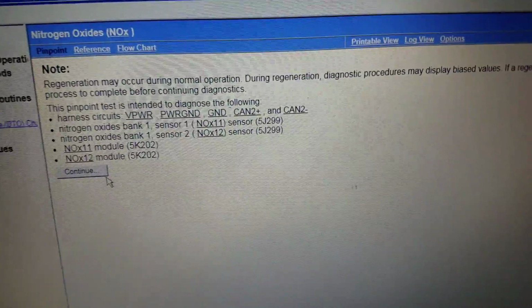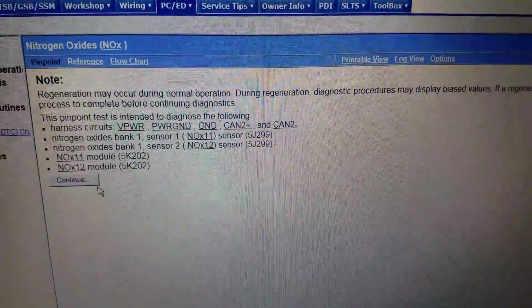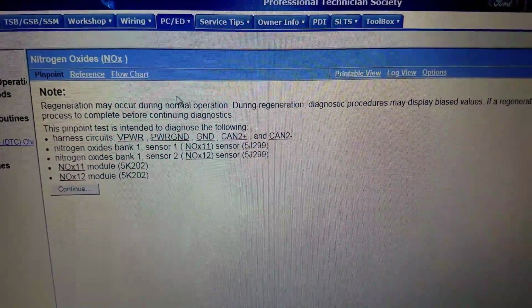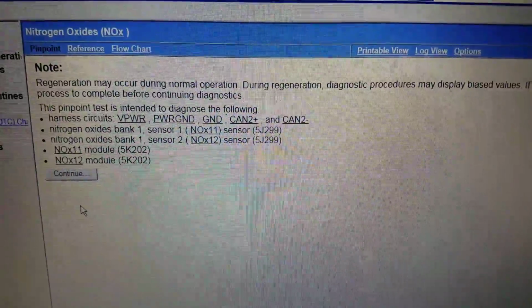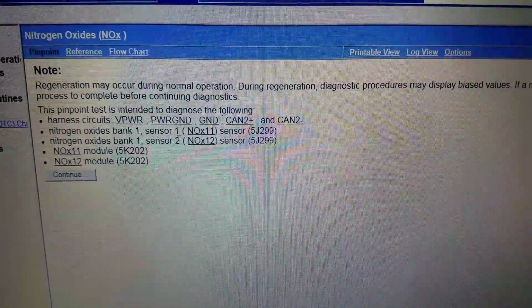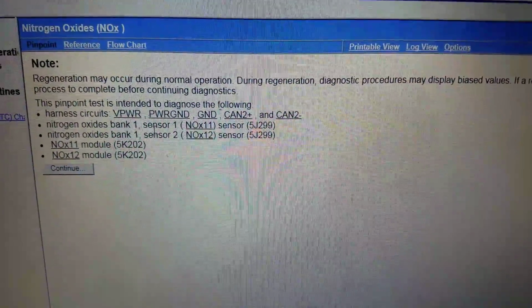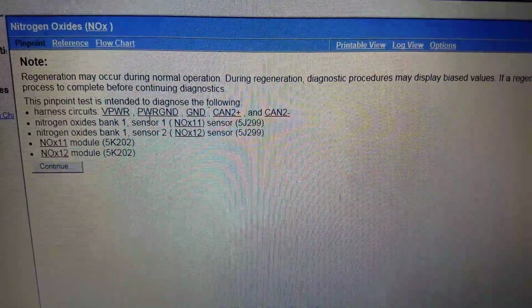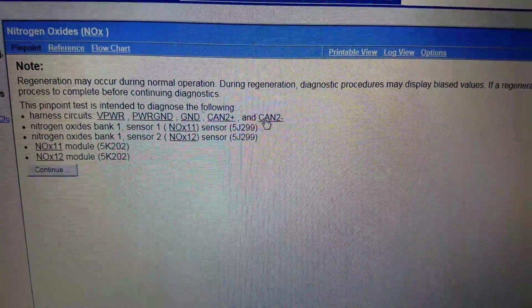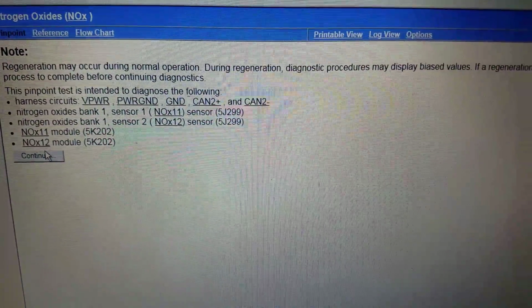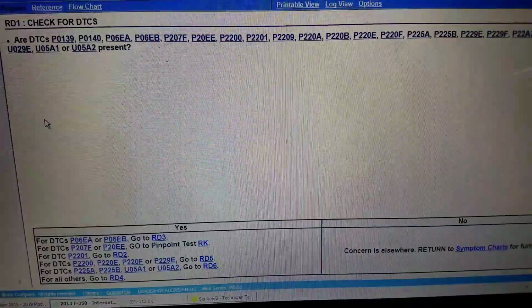All this information I'm looking up is in the PCED. You can see the tab I have highlighted right here. Some of the things we're going to diagnose in this pinpoint test are these five things here, with all these circuits that go to our affected modules. So we're going to continue and go to RD1.